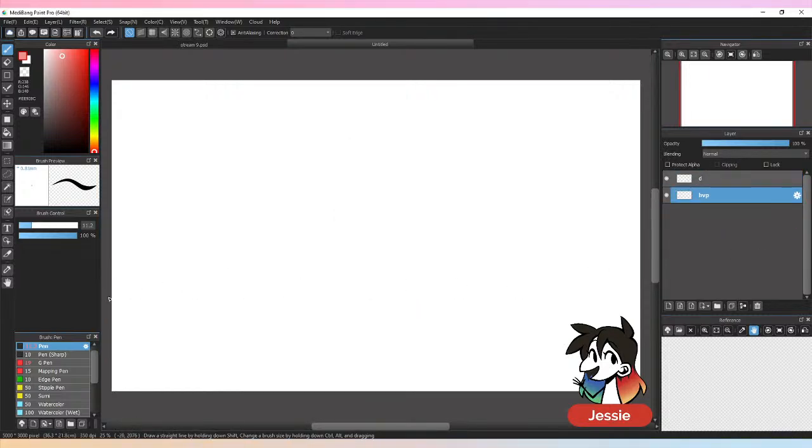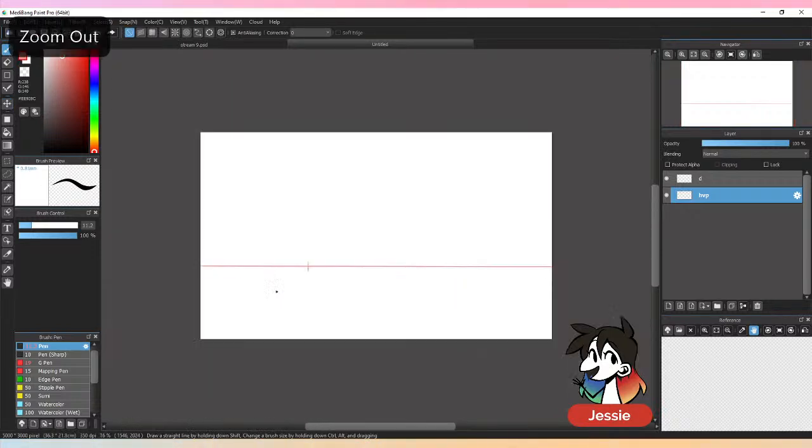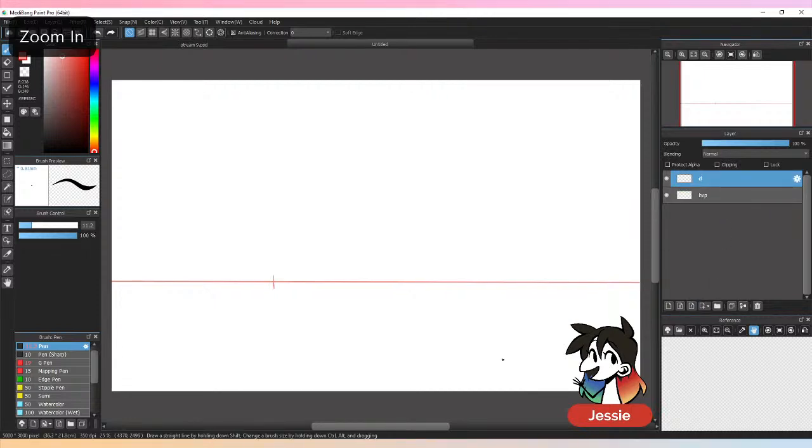Usually I like to have my horizon line and my vanishing point on another layer so it doesn't get lost. I'll make my... You know what, let's make that a little bit higher. You can probably make that a little higher. Yeah. My vanishing point will be right here. So that's my horizon line and my vanishing point.